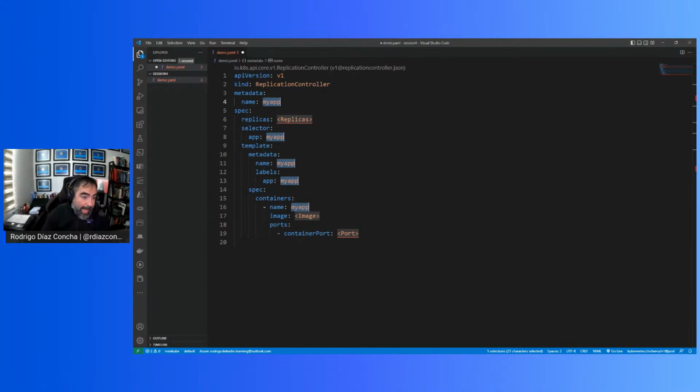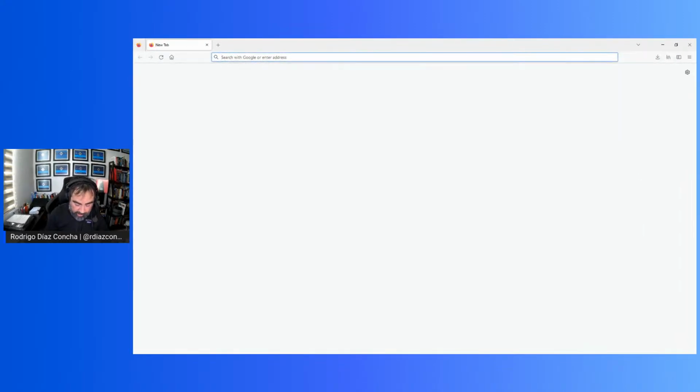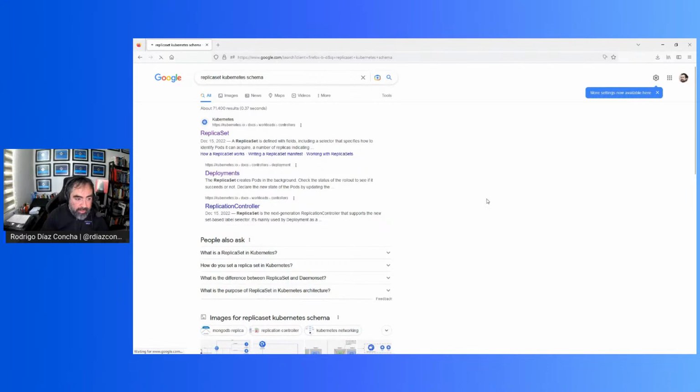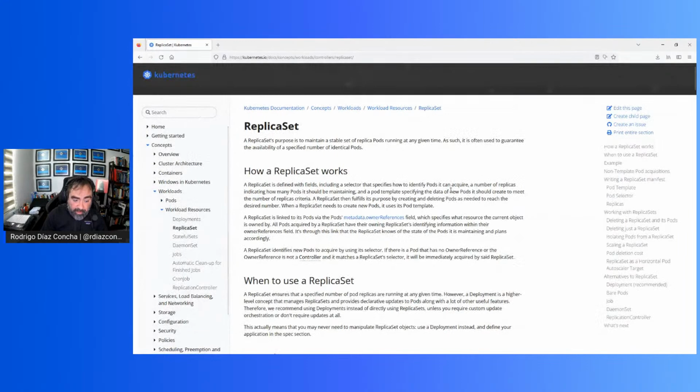I need something to tell me the structure of the replica set. I want to create a replica set. I believe this plugin that has the replication controller template doesn't have the replica set template. However, let's search for this in the Kubernetes documentation, ReplicaSet Kubernetes schema or something, right? And here's the ReplicaSet, and here's an explanation about ReplicaSets.